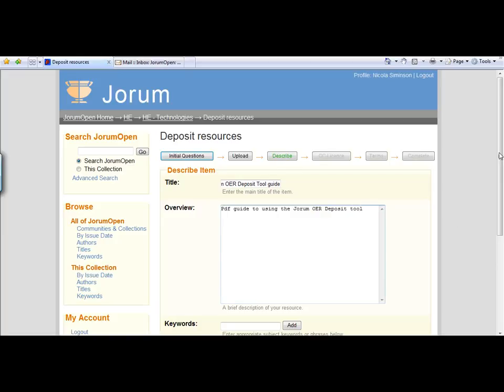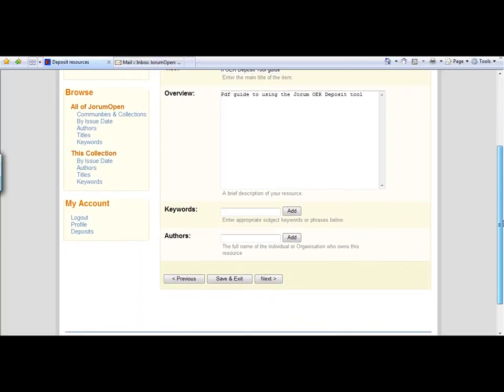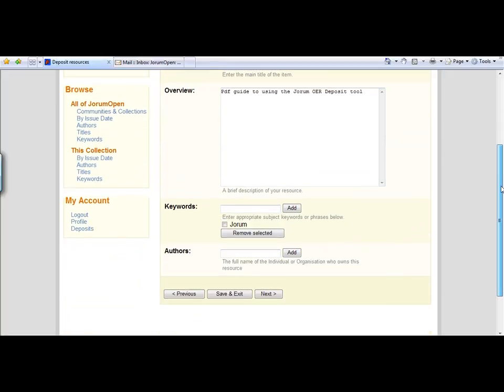Okay, I'll scroll down through the screen. You can also add keywords, and you can add as many of these as you like. So click on the box, type in the keyword, click on the Add button, and if I scroll back down, you'll see that the Jorum keyword has been added.